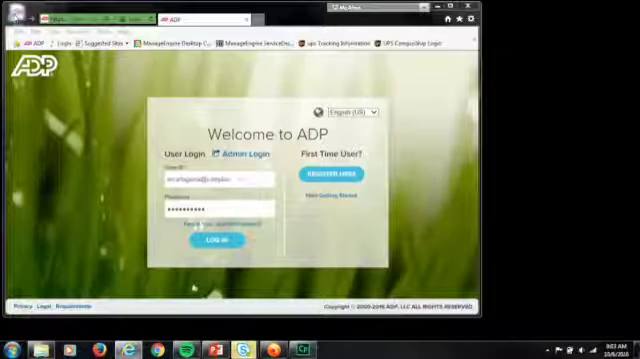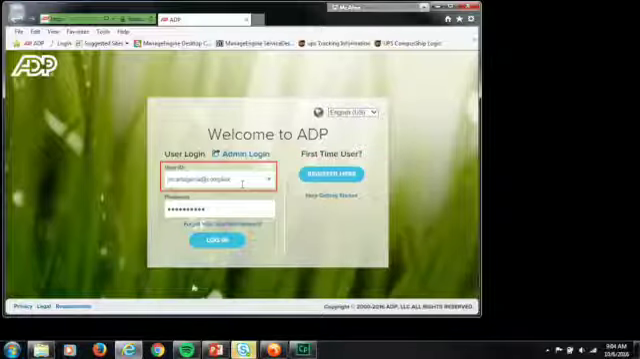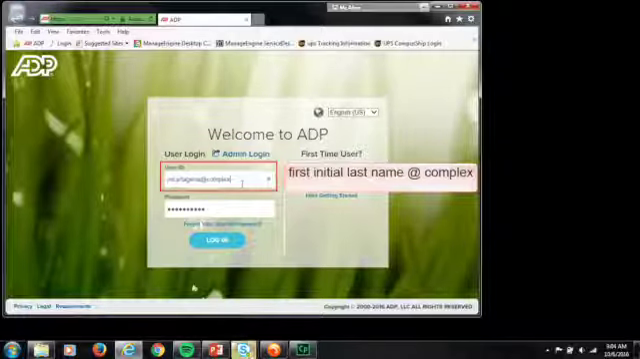Once on the login screen, you will be prompted for a user ID and password. The user ID and password have been emailed to your Complex Care email address by our HR department. As you can see, the login ID is not your full Complex Care Solutions email address. This will be the first initial and last name at Complex. As you can see, mine is my first initial, last name at Complex.